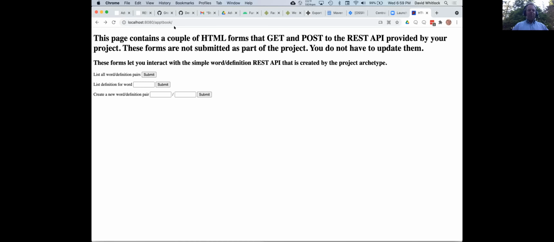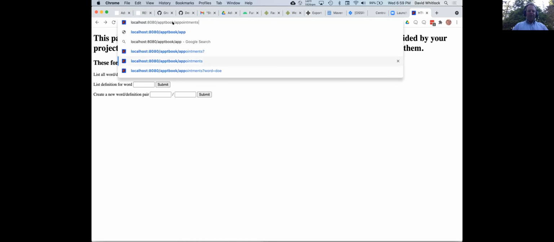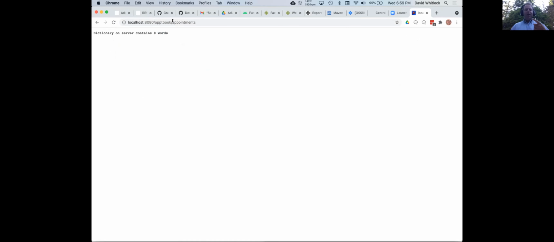In this case, actually, a better example is appointments. When I hit appointments, this is the content that's returned. It says dictionary on server contains 0 words. So when I request that URL, I get that information.